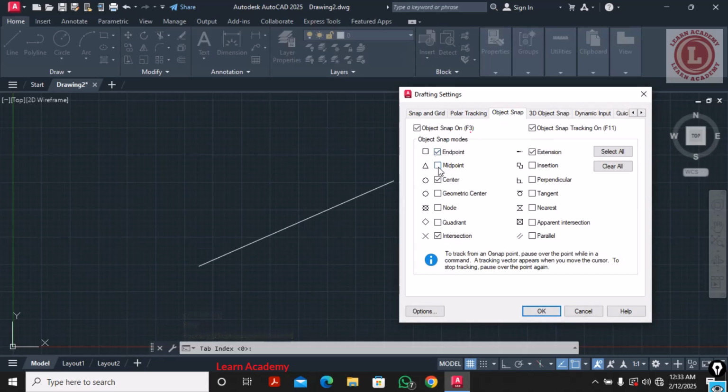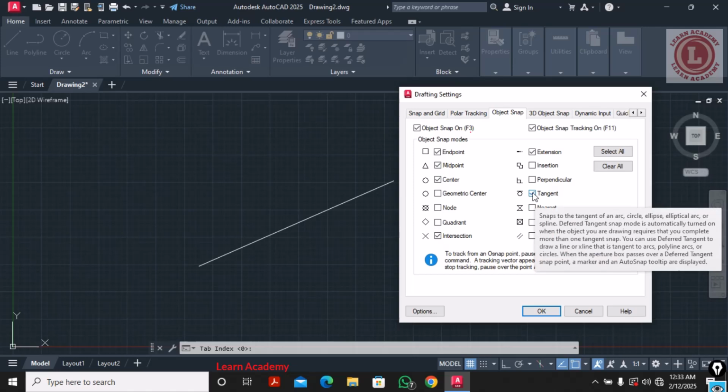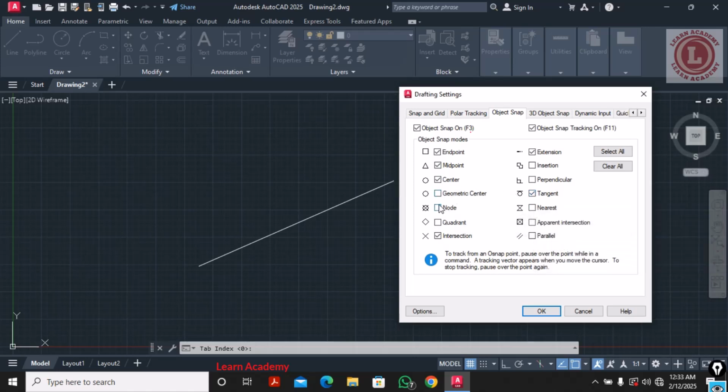I can as well activate this midpoint, center. I can put this center there. Intersection is good for me. Tangents, I also like tangents. You don't have to pick every one. Even sometimes in some drawings, in order not to have too much complexity, I can uncheck as many as possible. But for the sake of being a beginner, just check as many as you would need. So I think what I have here is basically okay for now.